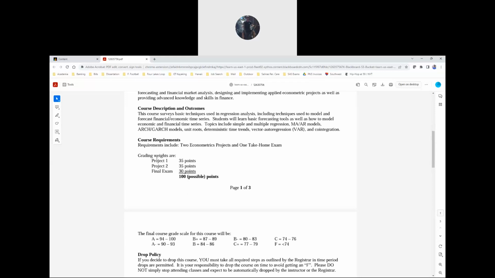The structure is as such. The first project's 35 points, the second project's 35 points, and then the final 30 points. So your full grade will be based on those 3. Almost like a third of your grade goes to each thing.